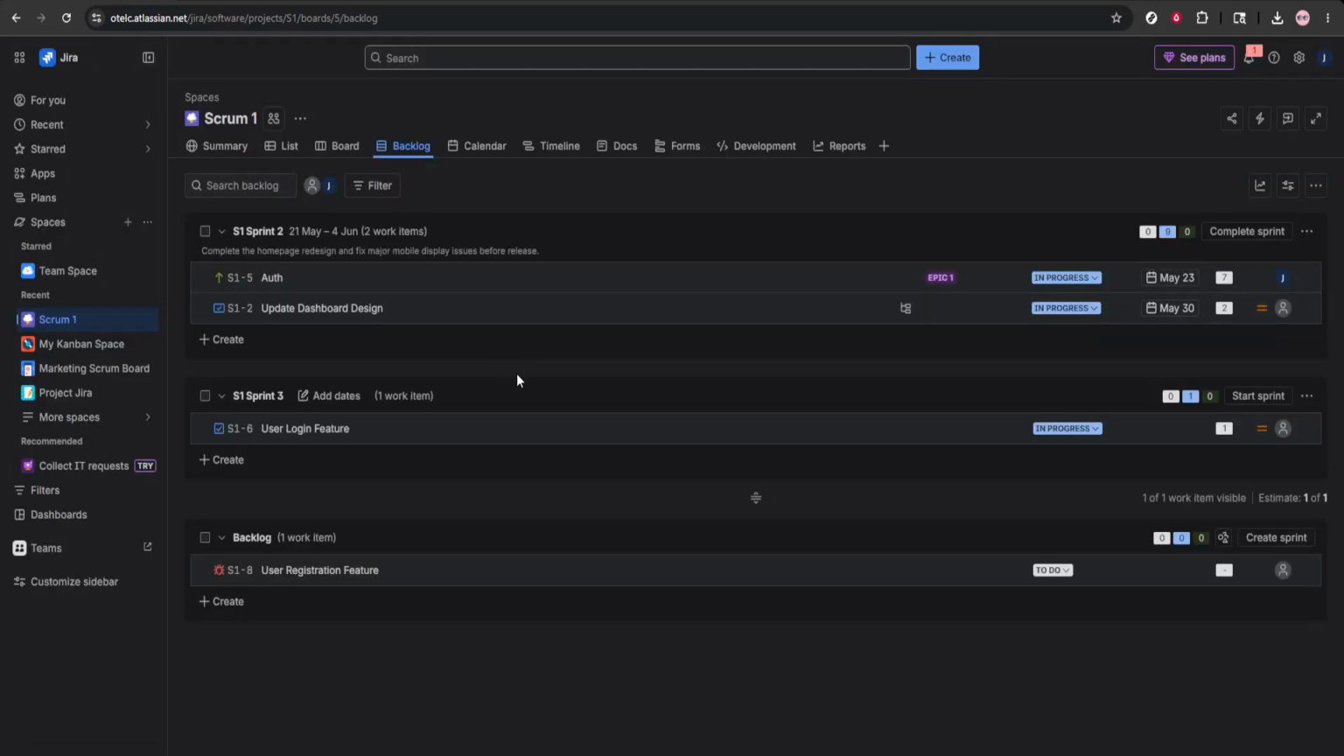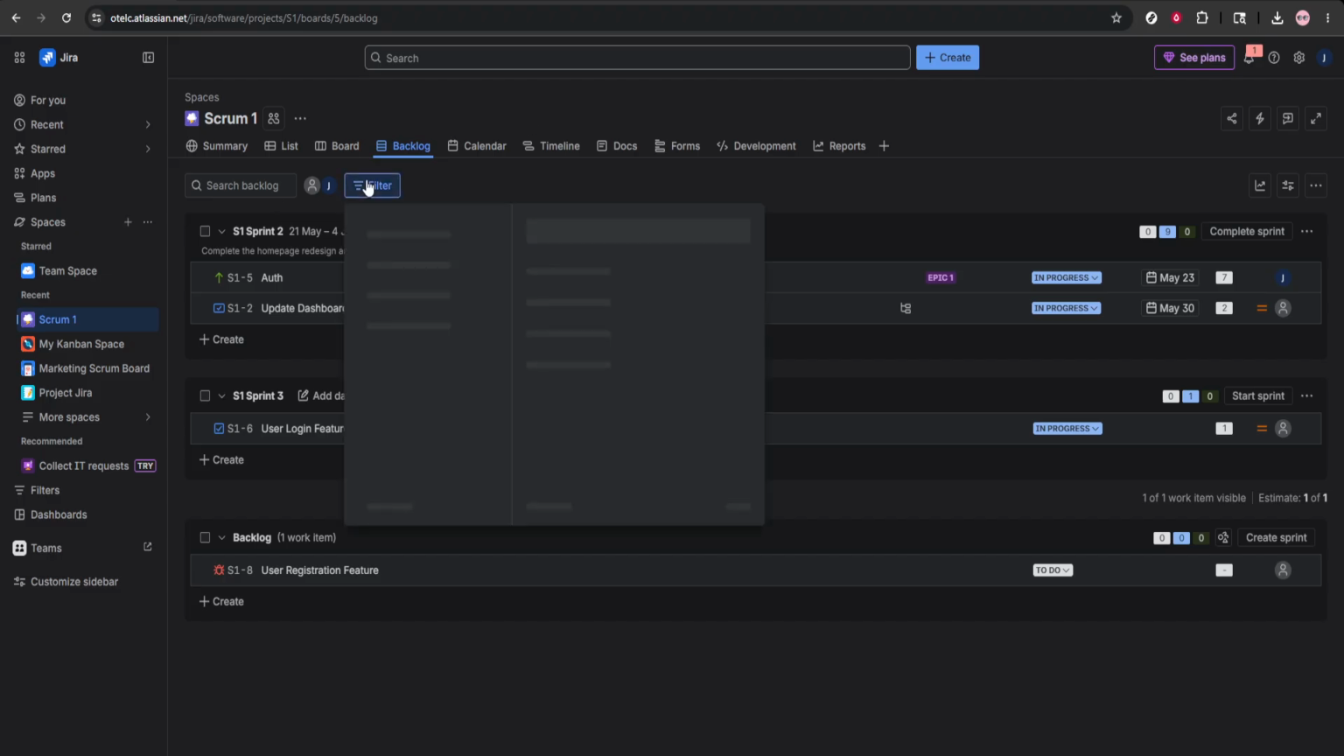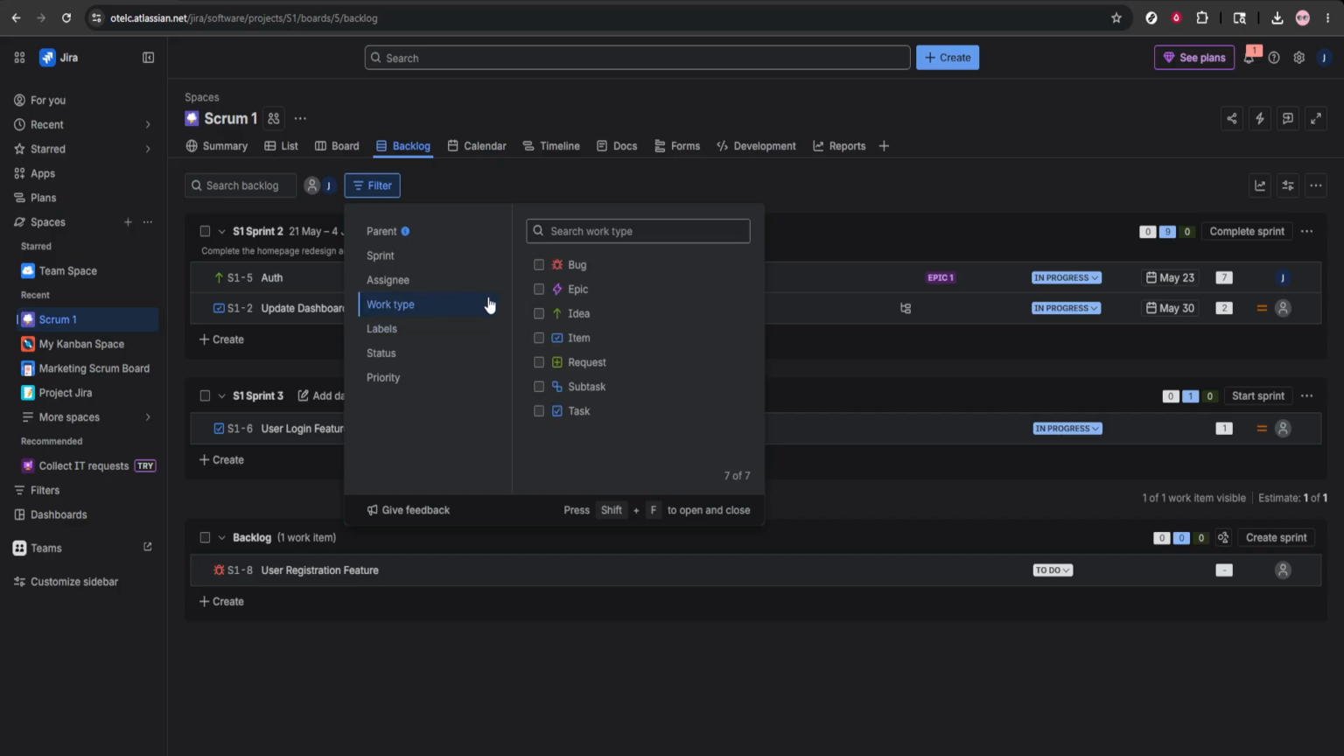To focus, click an epic in the panel to filter the backlog to only its related issues. This gives you a clean view of just the work that rolls up to that epic, which is especially useful for grooming and prioritizing.